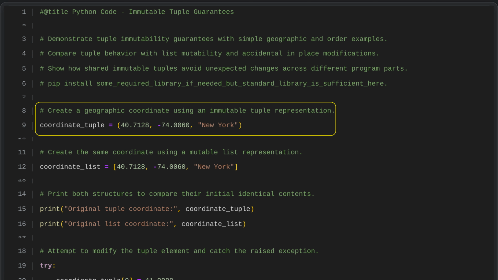We represent a geographic coordinate as a tuple that holds three pieces of information: the latitude, the longitude, and the location name, such as New York. A tuple is immutable, which means that once we create it, its contents cannot be changed. This immutability helps protect data integrity by ensuring that the stored geographic information stays consistent throughout the program.